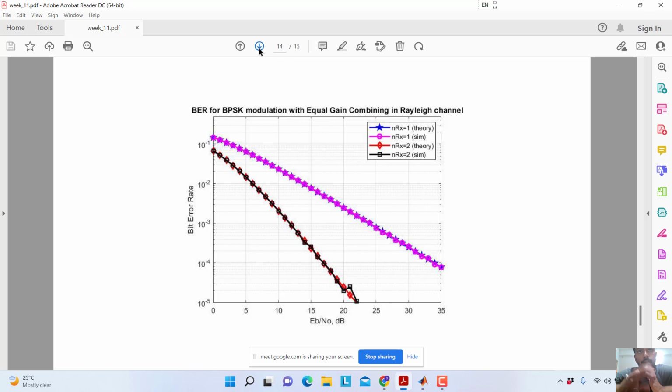So it will look like that. This is for the Rayleigh channel, using the EGC techniques for the Rayleigh channel. This is for the one cross one antennas, and that is for the two. This is the advantage of the EGC scheme. Now we'll see it in MATLAB.